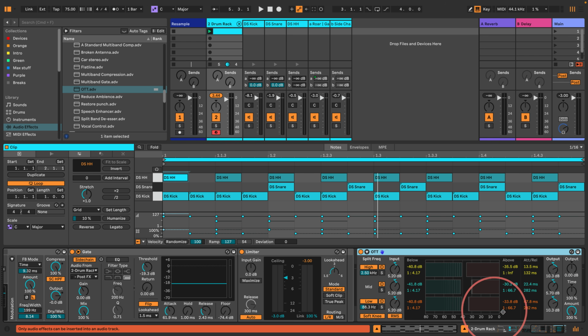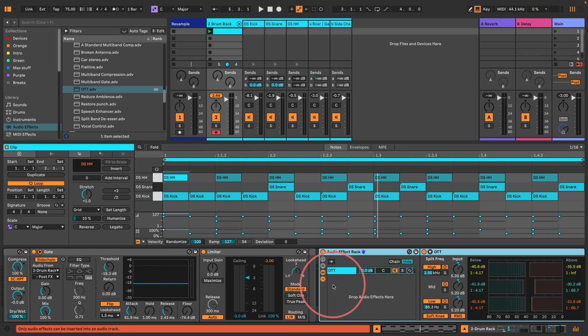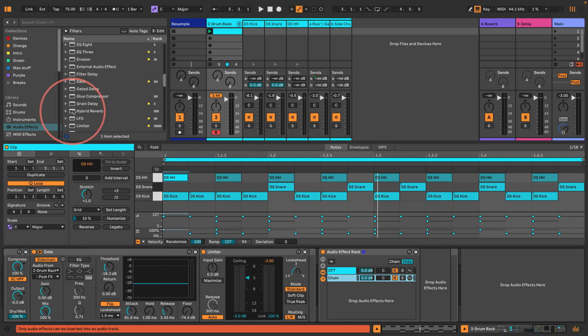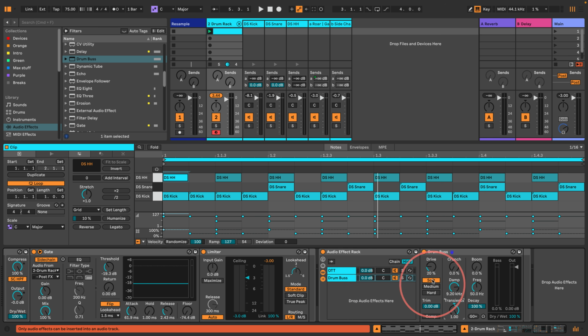Let's put that there, and then I'm going to group that, and I'm going to make another chain. I'm going to put a drum bus on another chain, so we've kind of got a super squashed version and then a really punchy version with the transients up. This is probably going to be really loud.